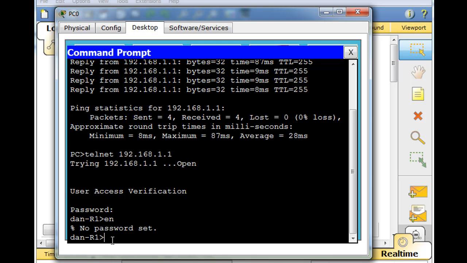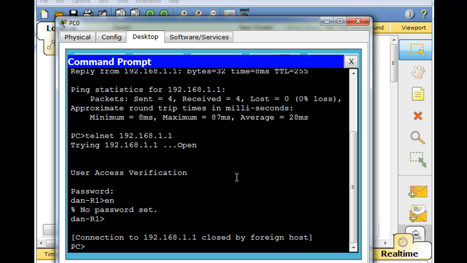We can type enable, and you can see that no enable password has been set, so we're unable to actually get into privileged user mode. Something interesting happened when I tried to get into enable mode. I typed EN and hit enter, which should be for enable and get me into privileged user mode, and I get a response from the router that no password has been set. So I'm unable to get to privileged user mode from Telnet remotely if the enable password has not been set on the router. So we need to do that next.